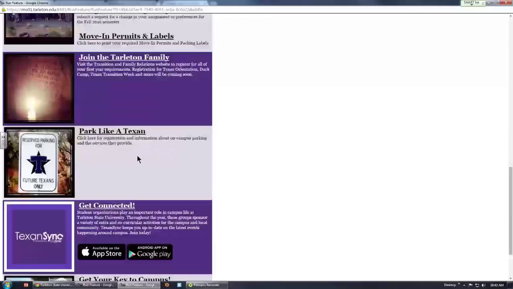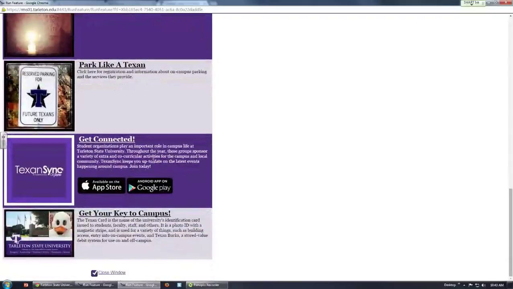Park like a Texan. You can visit the parking office website to view information about how to register for a parking permit and where you can park on campus. Texan Sync is the university's social media site. It's a great way to get connected with student organizations and other people in your hall.